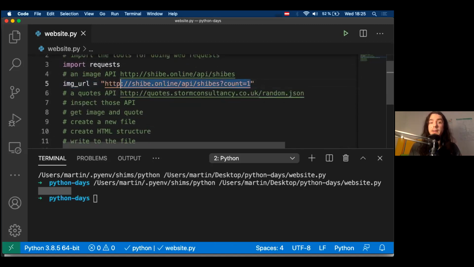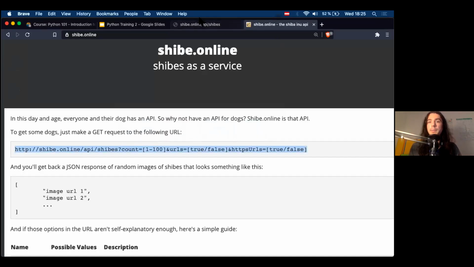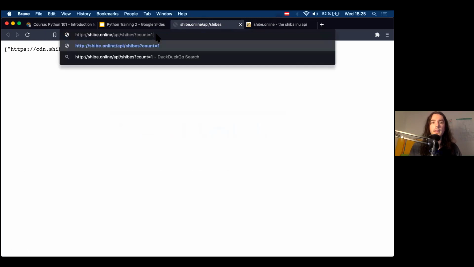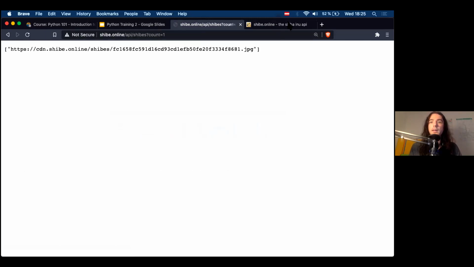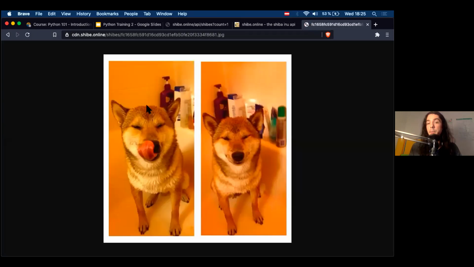Before running this in Python, I'm going to go back to the browser and paste this over here. And you see, that's the result that I get. So I get a list that contains one URL, a string, that points to an image of a dog somewhere on the internet. I can take a look at this as well. And there's the image. So this is a random image of a dog on the internet.